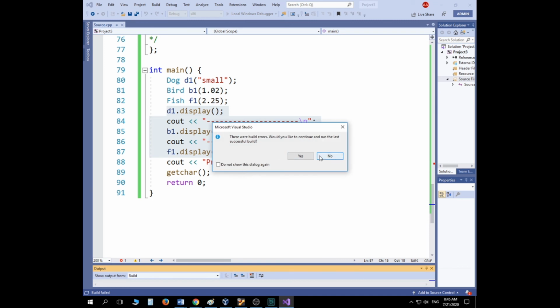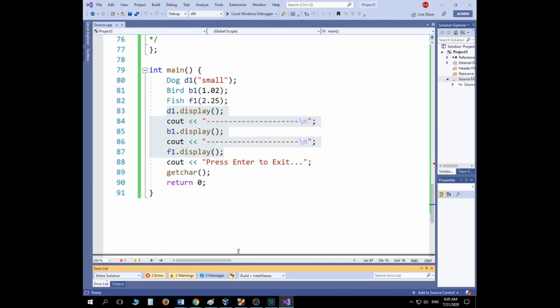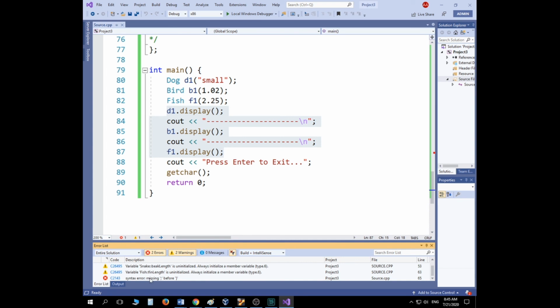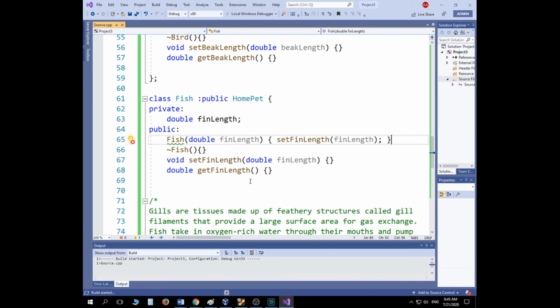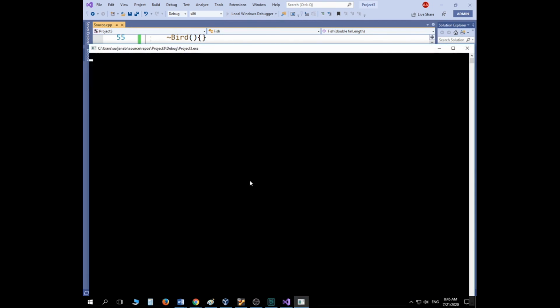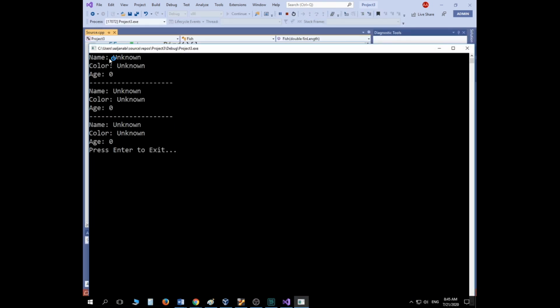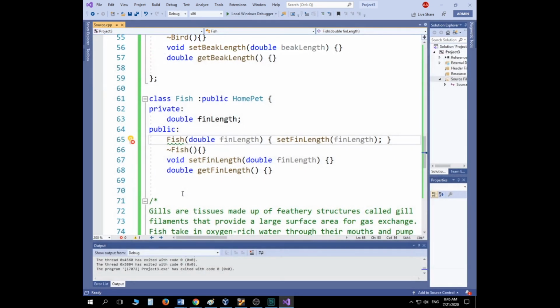Uh-oh. No. Let's see. Where did I mess it up? Here it is. Missing a semicolon. Yep, here it is. Okay, that was easy. I'm happy it's easy. Let's go ahead and try it again. And here we go. Unknown, unknown, 0, unknown, unknown, and exit.